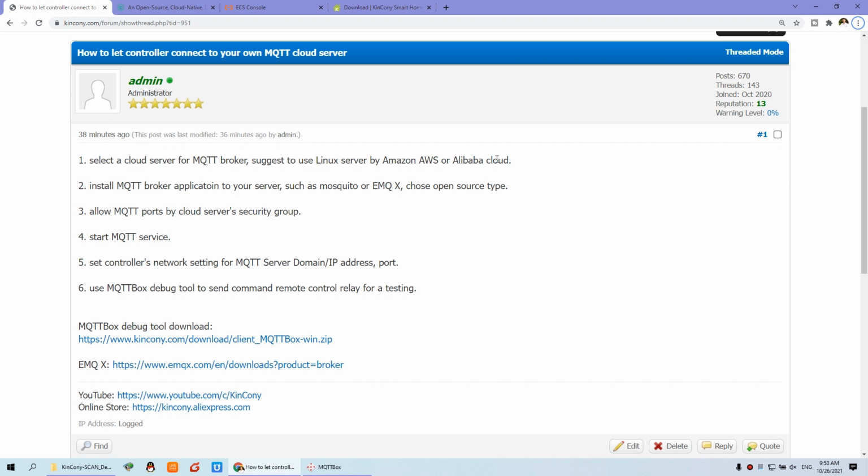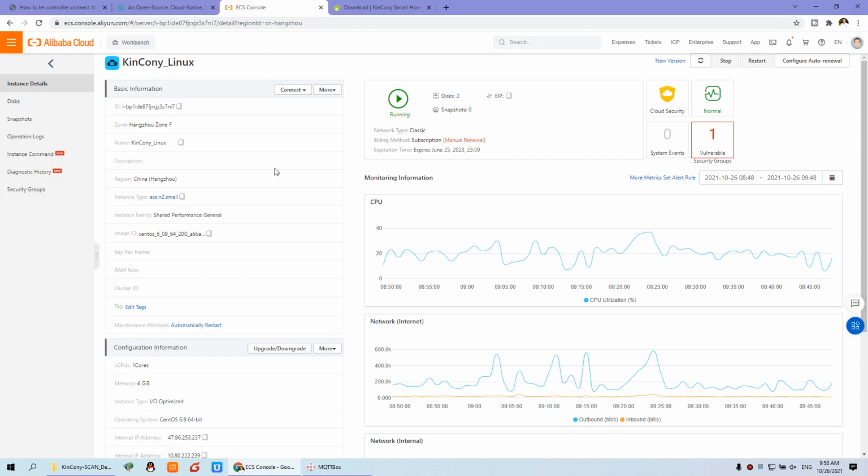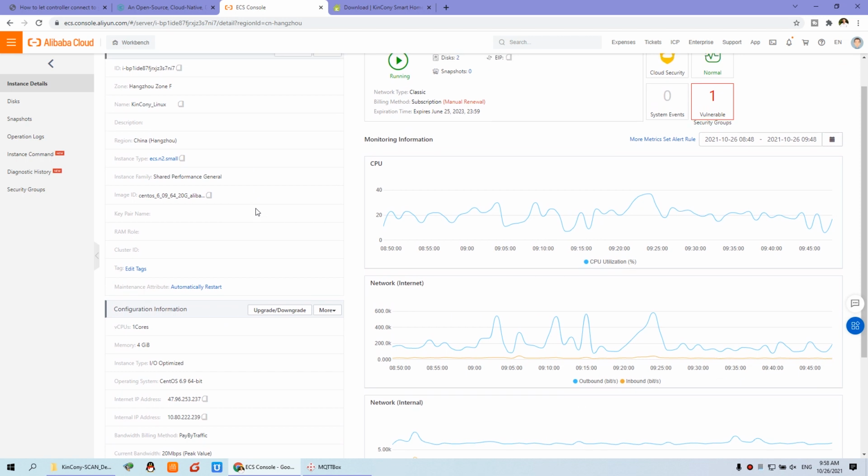I have used Alibaba Cloud because this server is in our city, in Hangzhou. And we just use a Linux server. So you can see, this is our ECS server control panel. This is our Linux server just for testing. So if you want to test, you can connect to our cloud server for testing, no problem. And I suggest using a Linux system.